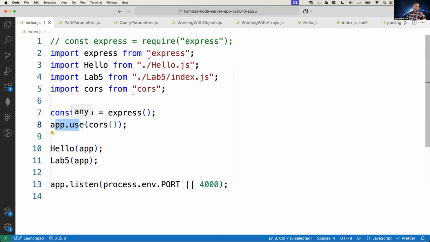So notice that this is interpreted before we get to hello, before we get to lab 5. What it's doing here is creating a new instance of the course library, and we're not providing any configuration. We'll add configuration in a minute. But the default configuration is that it's going to allow anybody to talk to it. It's going to open it up. Hey, I'm accepting requests from anybody.